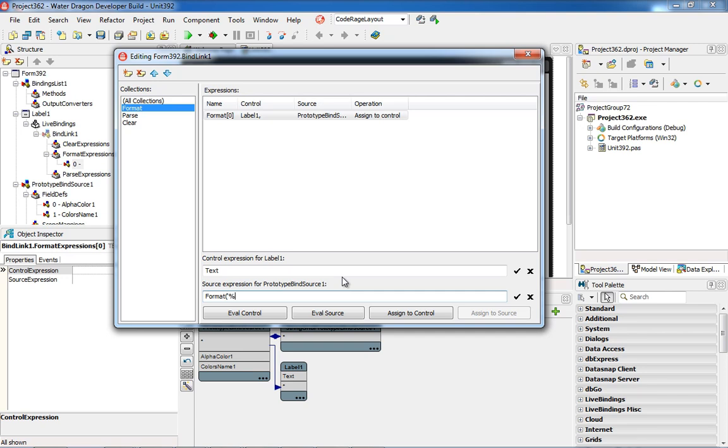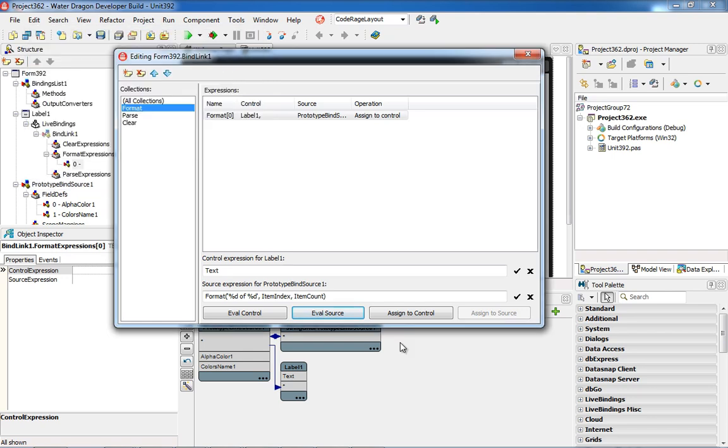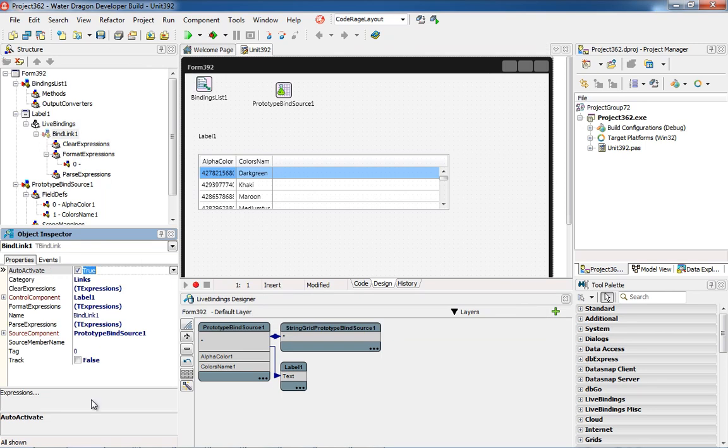I'll use the Format method in the expression engine. And I'll reference the ItemCount and ItemIndex properties of the prototype bind source. So if we evaluate the source expression, we're going to get something like that, 0 of 200. So now the prototype bind source has 200 records, which is the default.